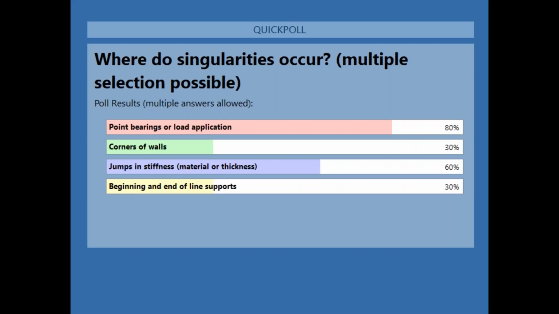I'm going to share the results. The question is, where do singularities occur? Let's go over the options first. The first option was point bearings or load application, like the nodal load that we added. Corners of walls, which we didn't go over, but I did mention. Jumps in stiffness or drastic changes in material or thickness, and the last option was beginning and ending of line supports. So all of these options were correct.